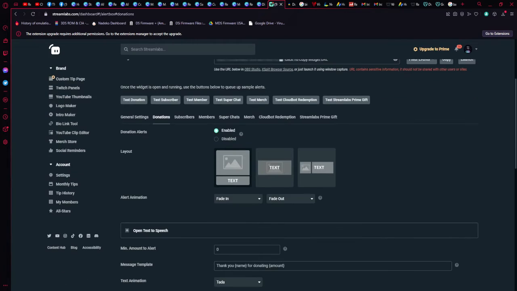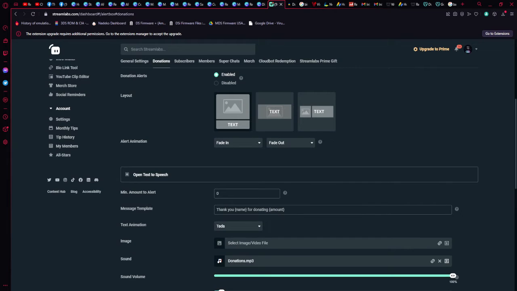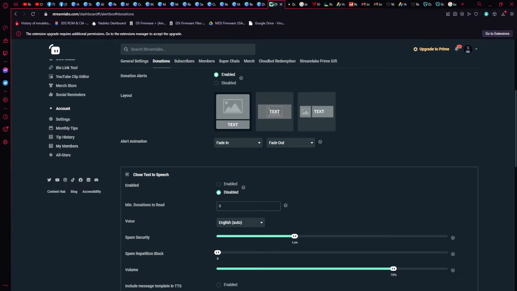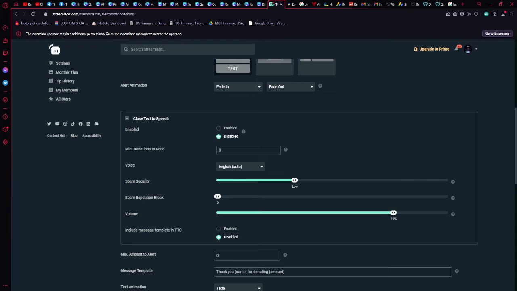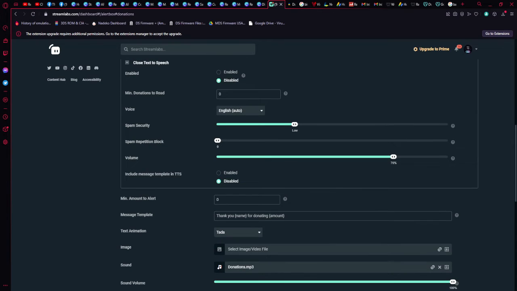Make sure you do that. Layout is up to you. Alert animation is up to you as always. When you go to open text to speech, that is up to you. Basically, somebody's going to narrate something for the viewers when it comes to text to speech. I have this disabled for a few reasons. If there's profanity involved, I disabled it because of the way my channel works. Spam security is about spam. Volume is volume. And other cool stuff in here.